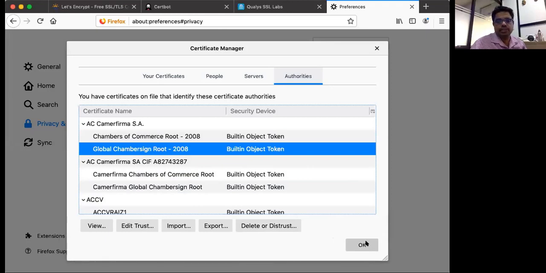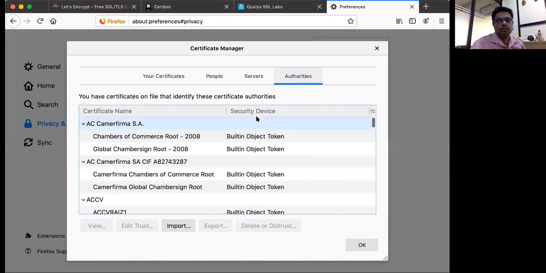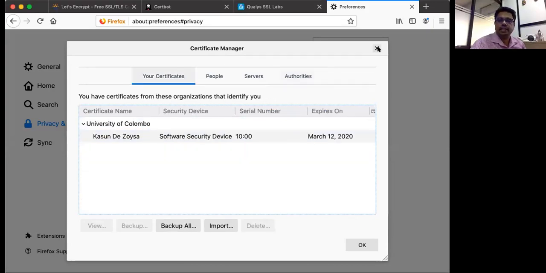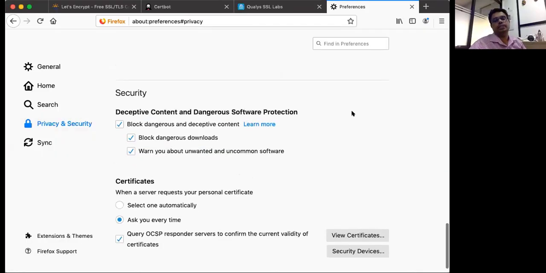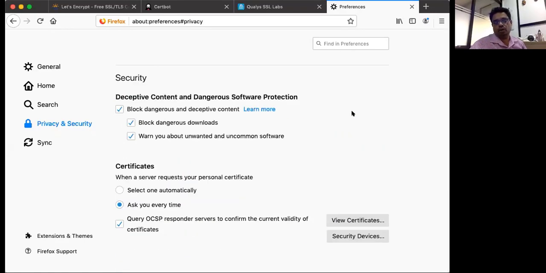I am just using this Firefox, but different Firefox versions may have different places to show it. Somehow you need to go to view certificates. There is a place in any browser to view the public key certificates that belong to or are installed in this particular browser.